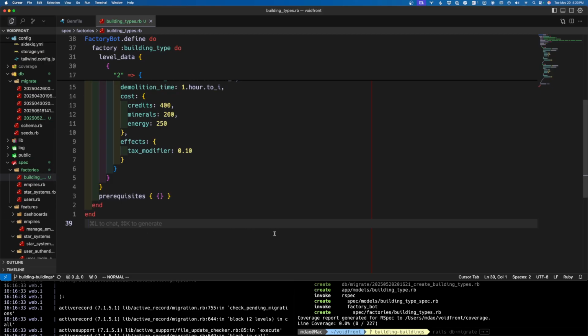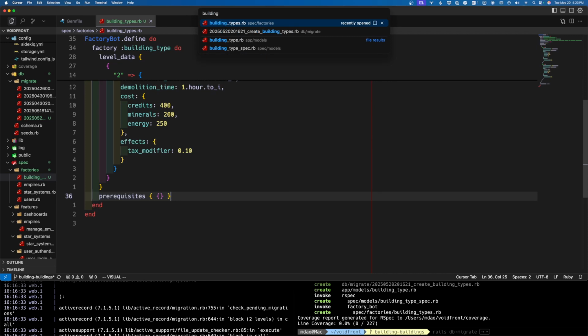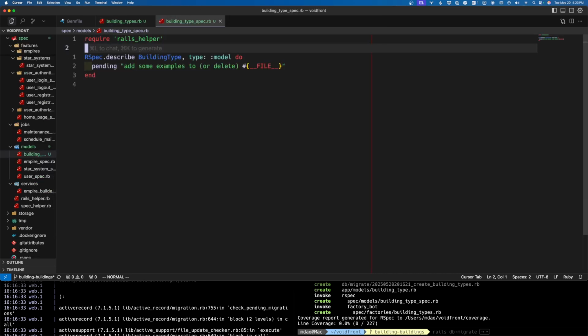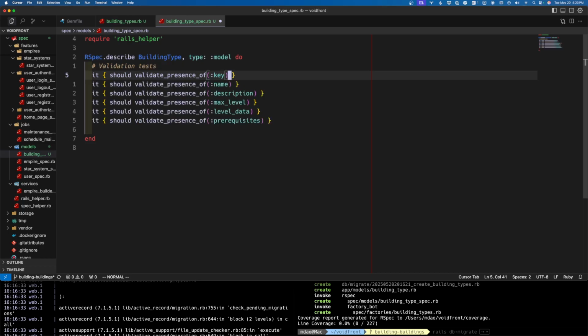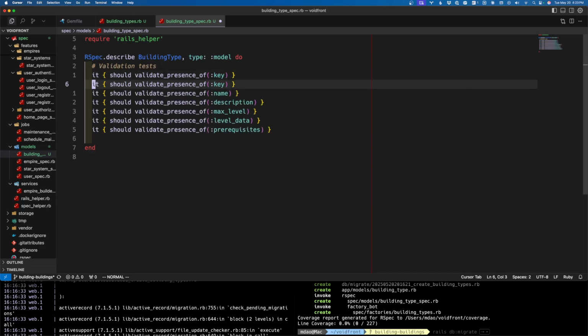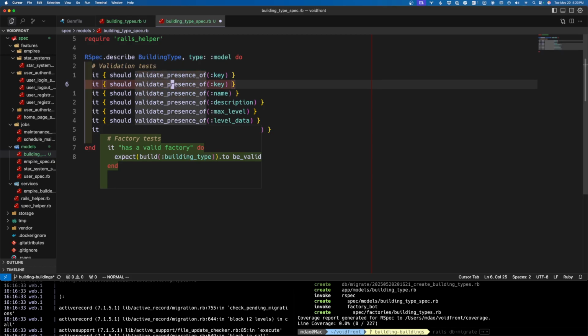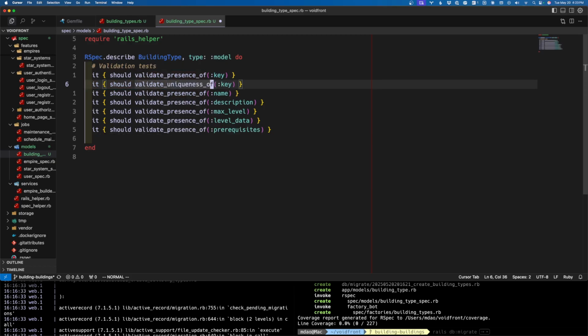So, building type spec. Spec describe building type model do. Okay, so first we're going to have validation tests. It should validate the presence of key. It should validate uniqueness of key. Validate the presence of name, validate the presence of description, validate presence of max level.